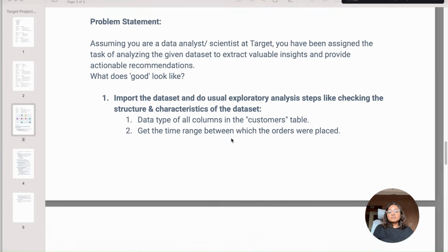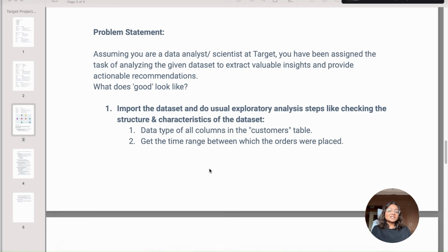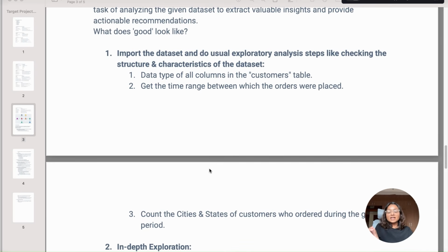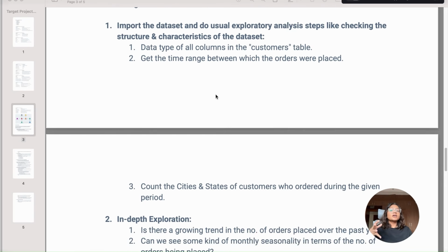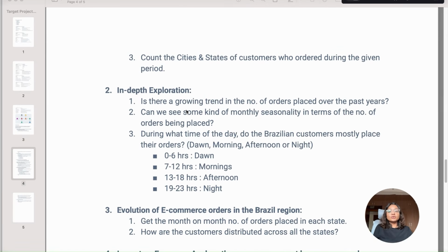Now let's take a look at the problem statement. Assume that you are a data analyst or data scientist at Target. Now you have been assigned the task of analyzing the given dataset to extract valuable insights and provide actionable recommendations. The first step is to import the dataset and do the usual exploratory analysis steps like checking the structure of the dataset and characteristics of the dataset. That will include checking the data type of all the columns in any table that you can pick. Next, you will get the time range between which the orders were placed. Then you can count the countries and states of the customers who ordered during the given period.